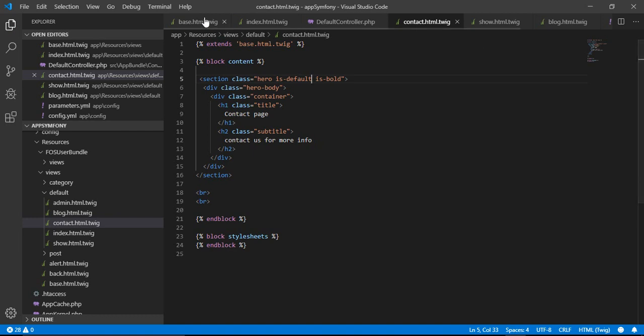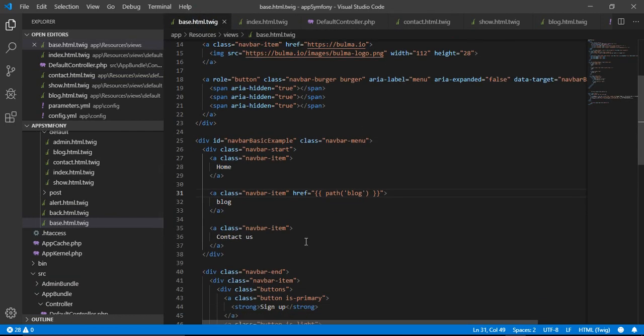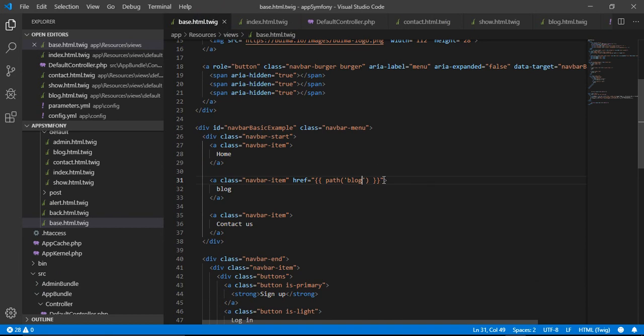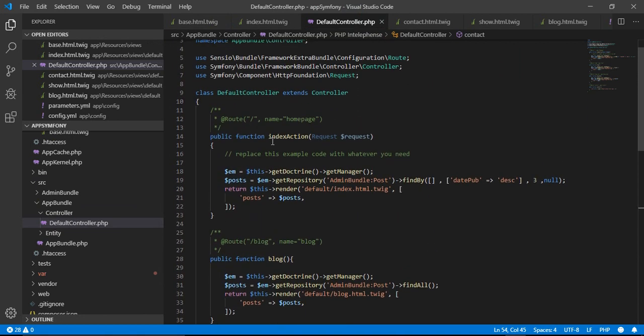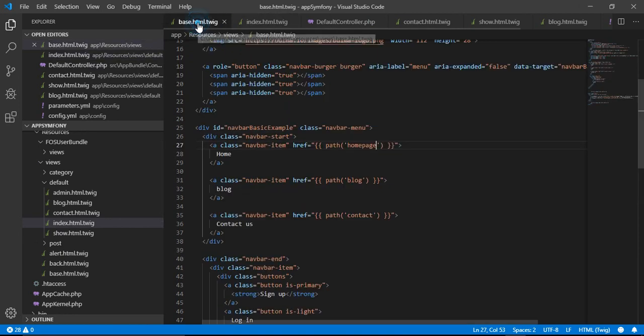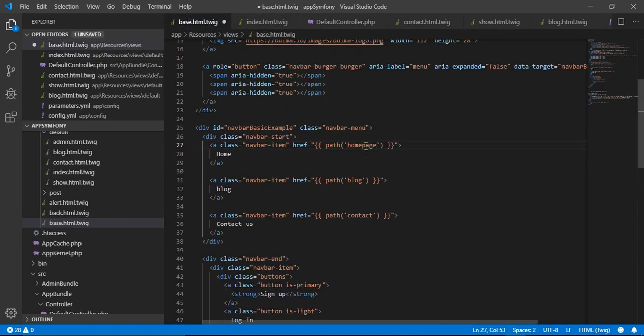And now let's go to our master page and let's add the path and href. So copy, and here we name it contact, and let's do the same also for the home. I think the name is home page. Let me just check here. So index, yeah, it's a home page. So back to the master page, home page, save.